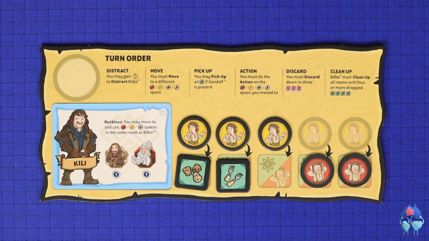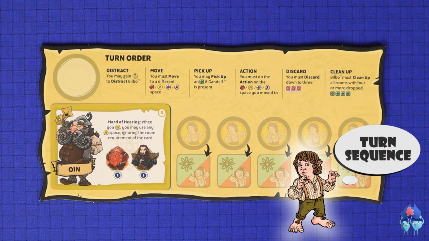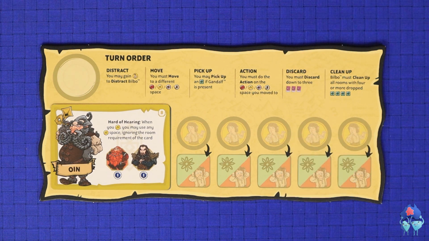So now that we understand that core mechanic, let's look through the main turn sequence for the game. A player's turn takes place over 6 phases, shown at the top of your player board. These phases are distract, move, pick up, action, discard, and clean up. The active player goes through each of these 6 steps in sequence before play passes to the next player who does likewise.